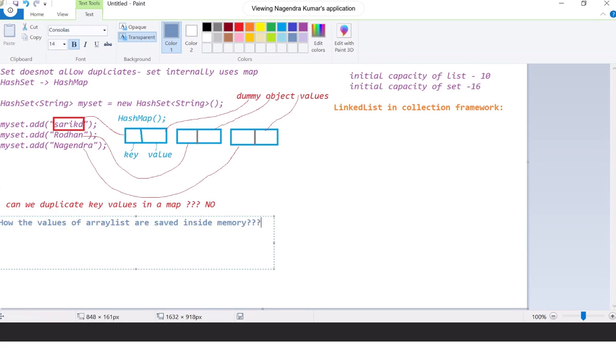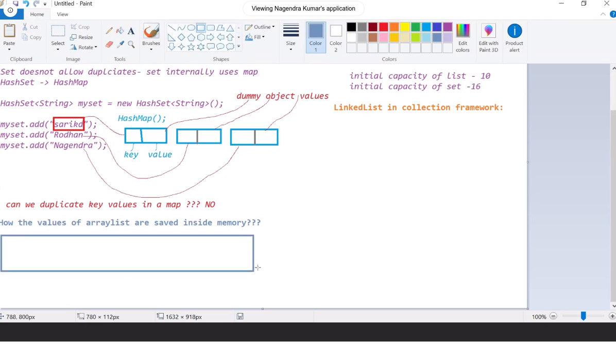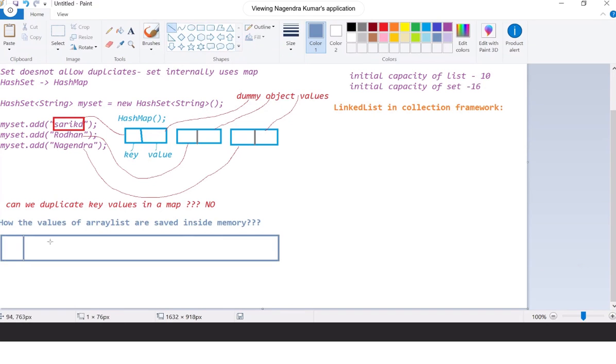Anyone has any answer for this? We discussed this already. The elements are saved in contiguous memory locations. If you created a list, your 10 memory allocations will be allocated to your list in contiguous memory. They'll be next to each other. And whatever element you insert, it gets inserted one by one. If you click on add directly, the element will be saved at the end. But if you mention the index and add, the element will be saved at that particular index, right?